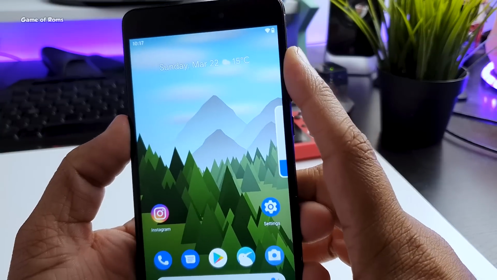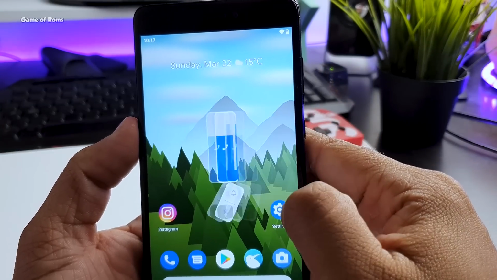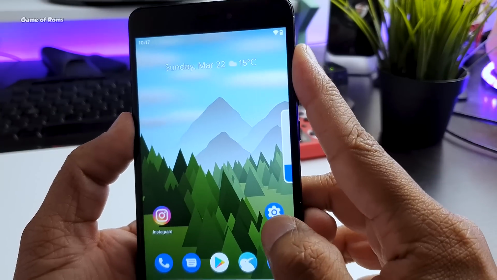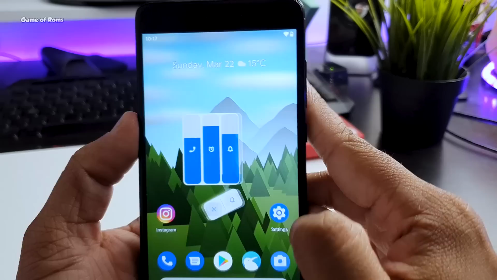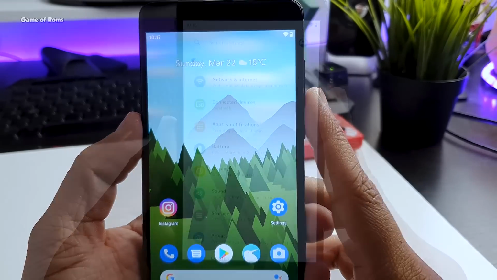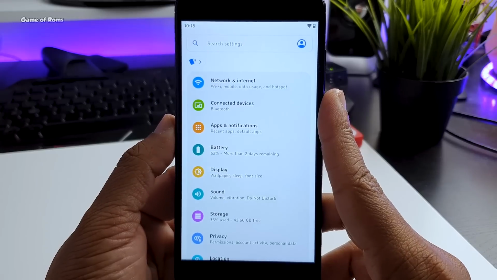And just look at this volume slider. The way it expands and the way it disappears. The animation is on point. It's different from any mobile OS I have ever used. In the animation part, it's even better than MIUI. Even the settings menu is different from stock Android.